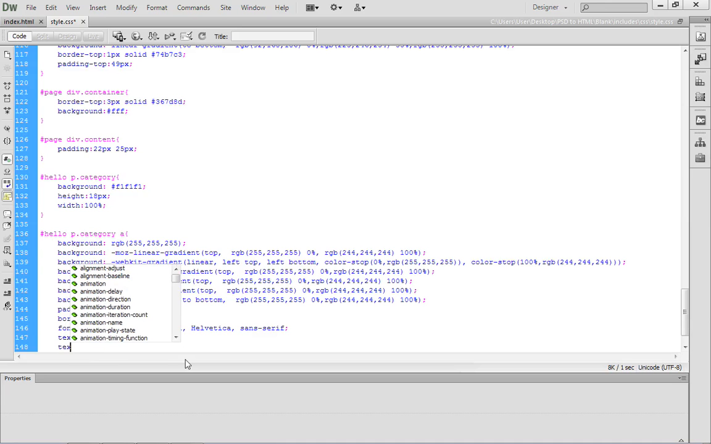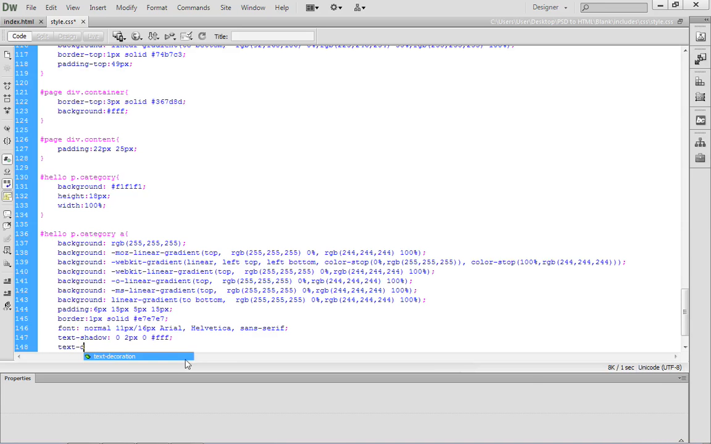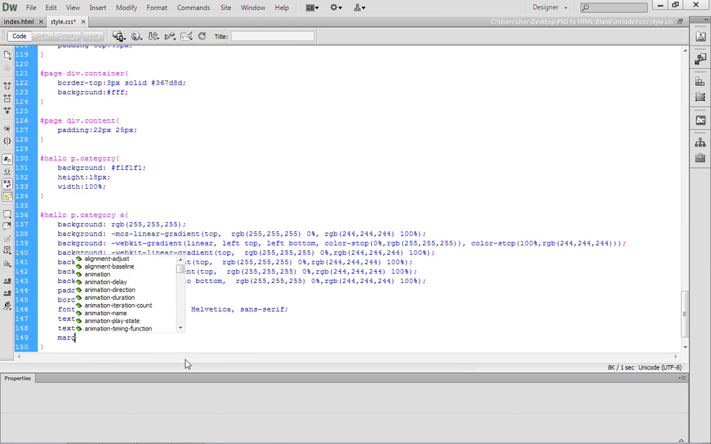After that, we want to set the text decoration. And we're going to set the text decoration to none because we don't want an underline. Remember, it is in fact a hyperlink. And then we want to establish the margin properties. So we're going to type in margin. We're going to go 0, 0, 0, 17 pixels. And again, that represents top, left, right, bottom. So 17 pixels on the bottom.